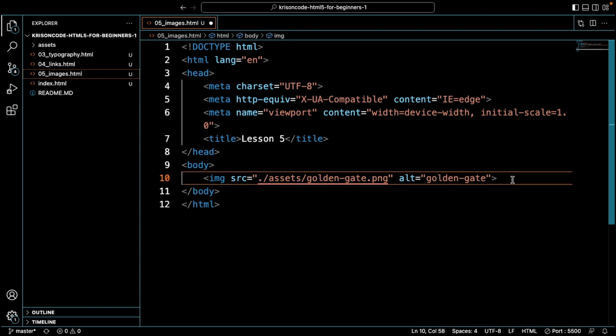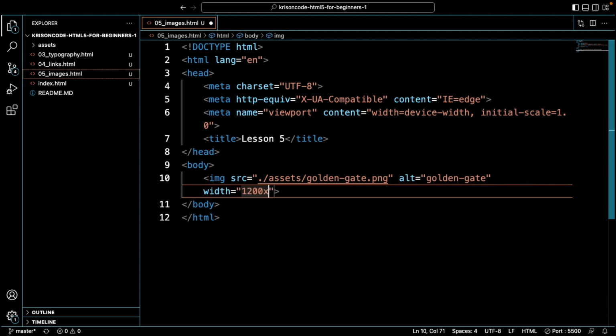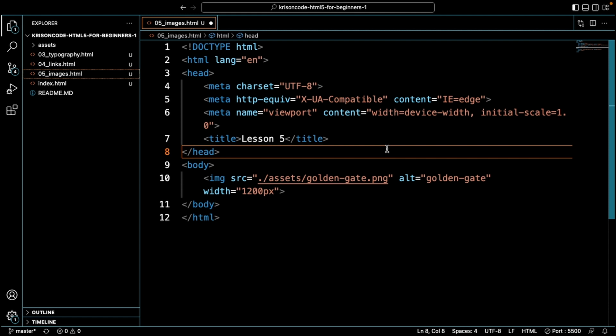And then we want to add one more attribute to this so that it won't go more than the actual width of our page. So let's do width, and we'll give it 1200 pixels. Let's save that and go take a look at our internal image in the browser.